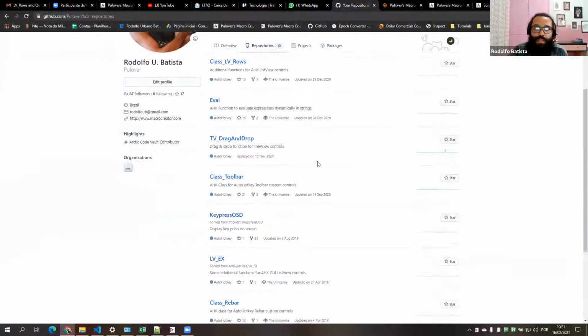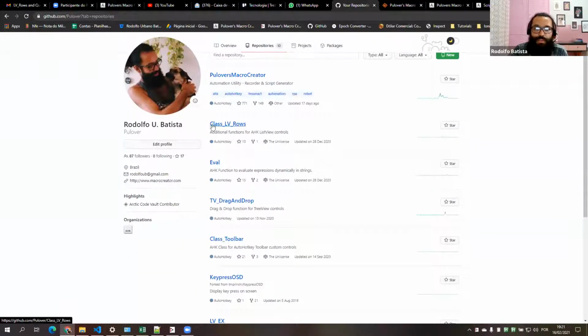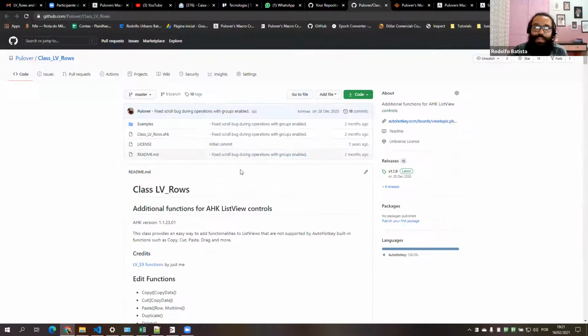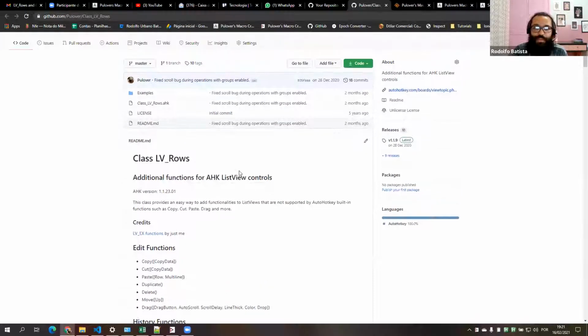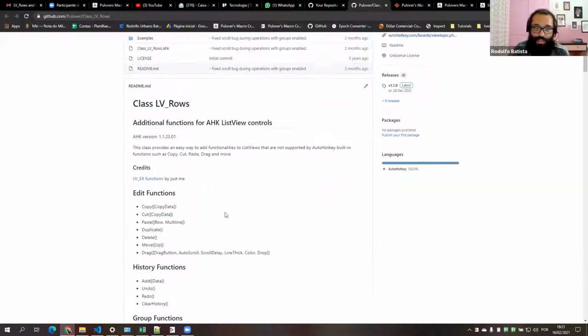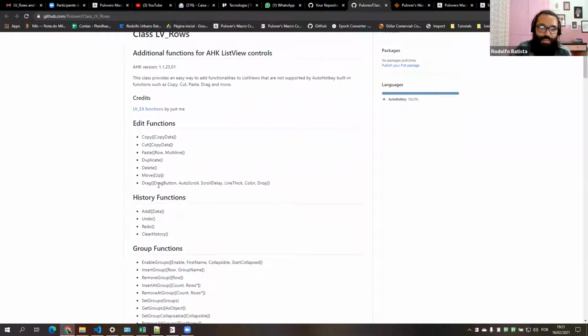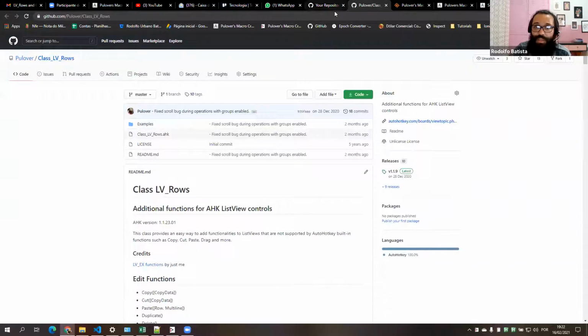Well, this one was featured in one of your webinars. It's class LV_Rows. It's a pack of tools for list view controls that are not available natively for AutoHotkey, so you can do a lot of stuff. Drag and drop is the coolest feature, but you can also have a history of your states, and you can use undo and redo. It's very useful for people with list views.